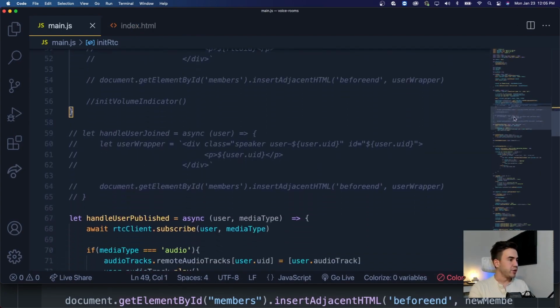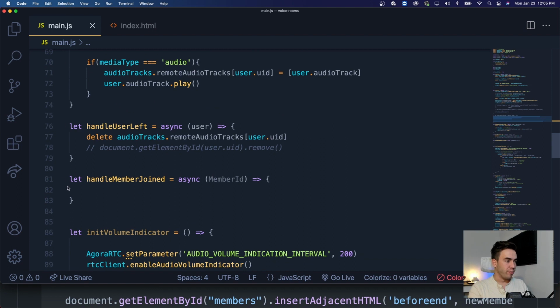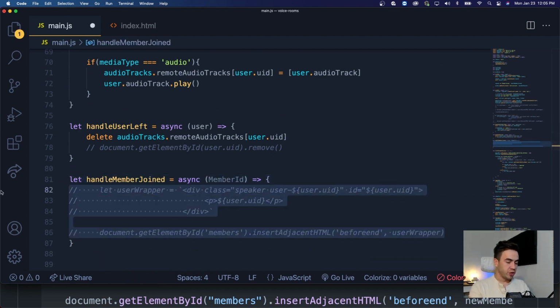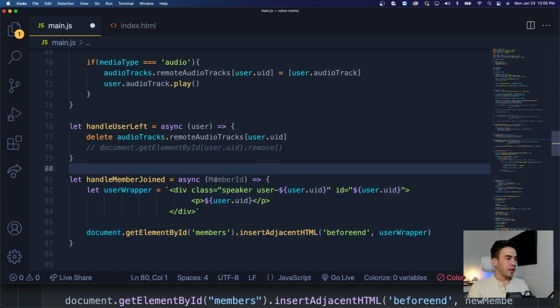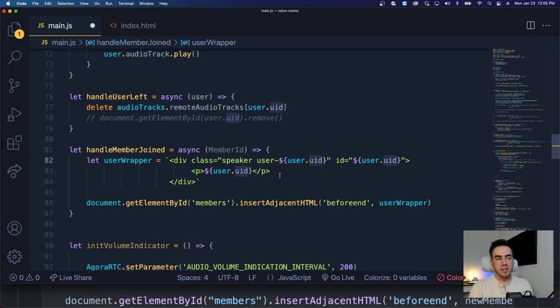And what I'm going to do is actually just grab all the logic from the old handleUserJoin method, and we're going to bring this down here into handleMemberJoined. So let's go ahead and bring that in. I'm going to uncomment it. Let's make sure we can actually see everything, and let's just modify this. So when we create that user wrapper, we don't have access to this user UID anymore because we're having RTM take care of that, and we're going to have the RTM UID right here inside of member ID. So let's just modify this section. So we'll update that. The actual visual output, we're going to change that to the RTM UID.